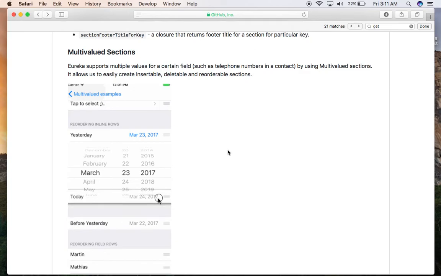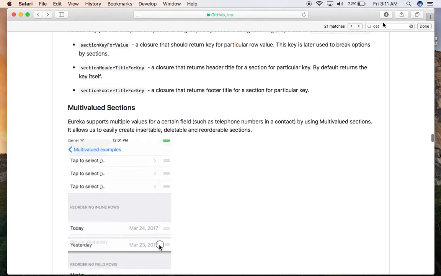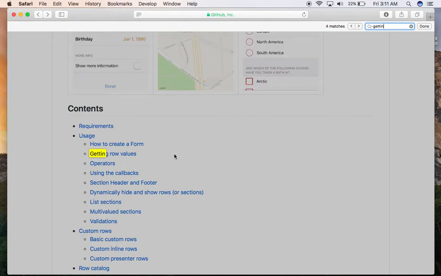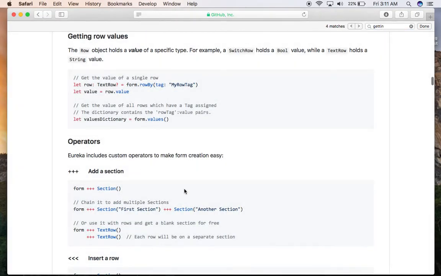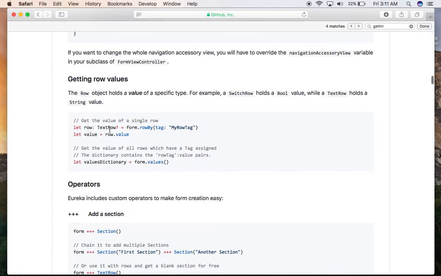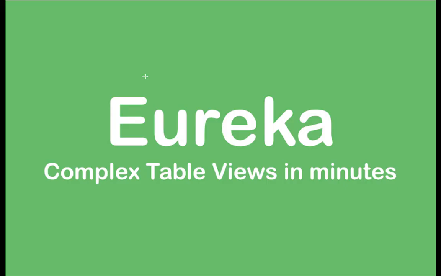Okay, so the last thing, a very important thing, is to fetch the value from each row. So, getting row values, this is the section. Here you can simply get the row from its tag. You can give a unique tag to each row, and you can get the row from its tag, and then you can fetch its value by row dot value. If you are using a text row, you will get the value as a string inside this variable. So that's it from my side.